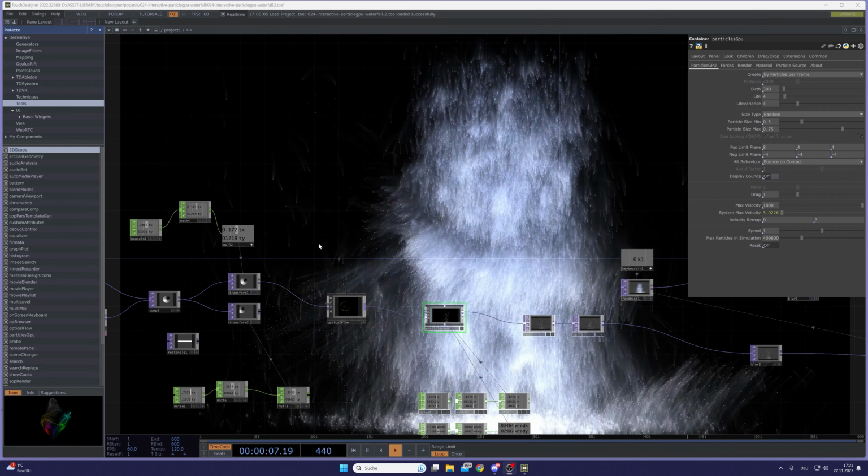Right now our thing is a little bit boring, and that's because we don't really have some turbulence here. We just have our particles coming down. So that's the next thing we will take care of now. Since we set all our bounds, we can also turn the display bounds off, and it looks a little bit more clean like this.